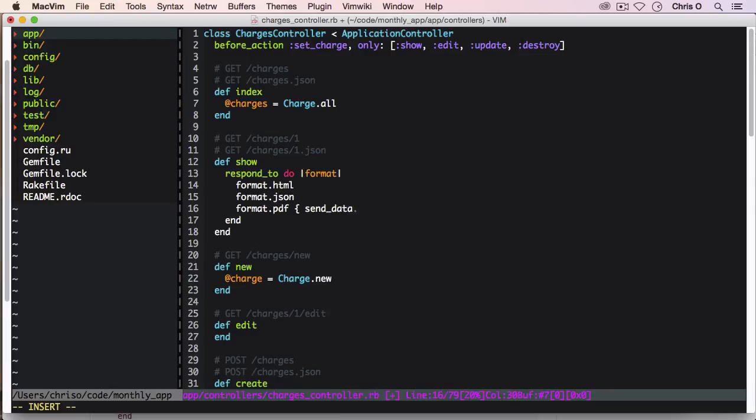Now this is a method that allows us to send arbitrary data back, and we'll use the type option for this to set the content type so the browser knows what we're sending back and how to interpret the data. So here we're going to take the charge object that comes from the before action for setting the charge. We're going to ask for the receipt, and then we're going to call the render method on that.